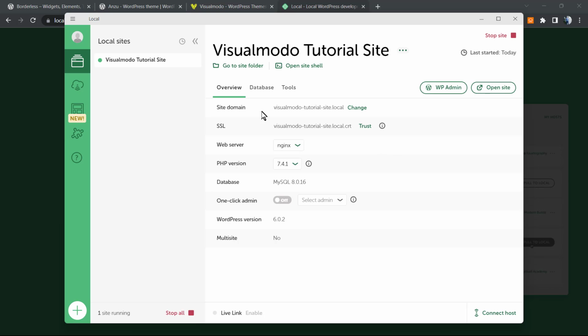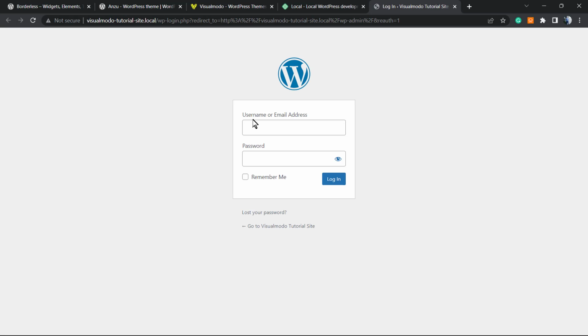Now that we are installing WordPress, here is our site domain, the web server, the PHP version, the WordPress version, and no mode site. Now we can just click right here on the WP admin, and we're going to be redirected to our WordPress admin. Now you have to enter the username and password that we created.